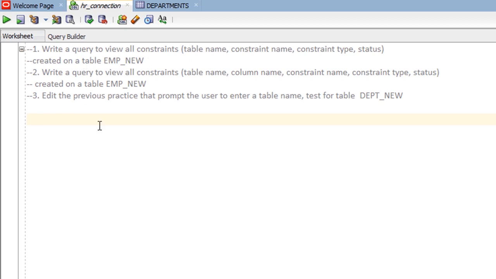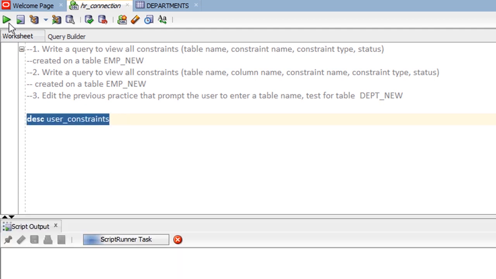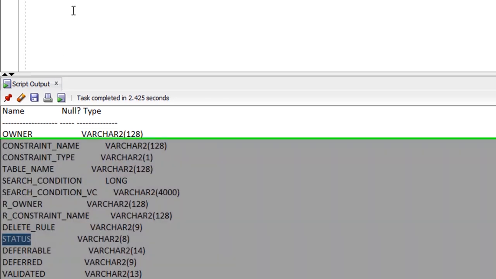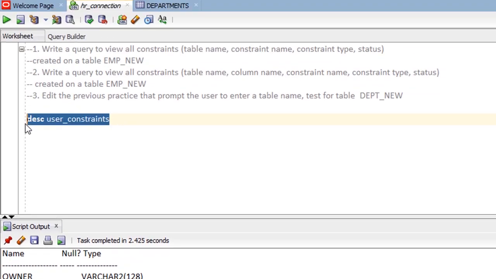called emp_new. So we can describe user_constraints first before writing the select statement. Click run. So as we can see, we have many columns here in the user_constraints data dictionary view. We have the owner, we have the constraint name, we have the constraint type, we have the table name, we have the delete rule, we have the status, and so on. So we can write our select statement.